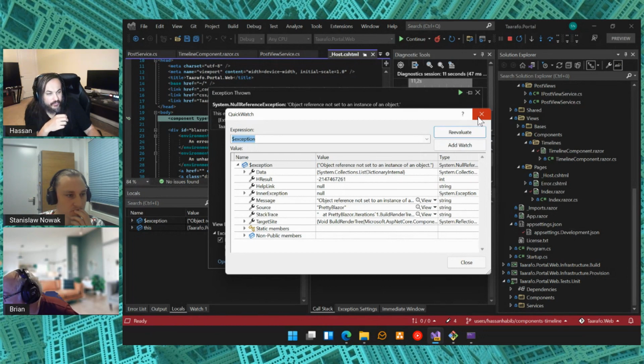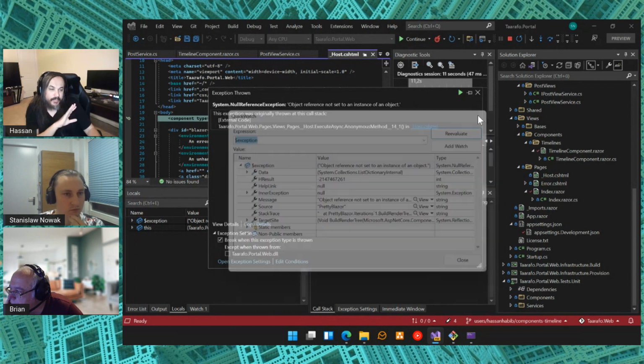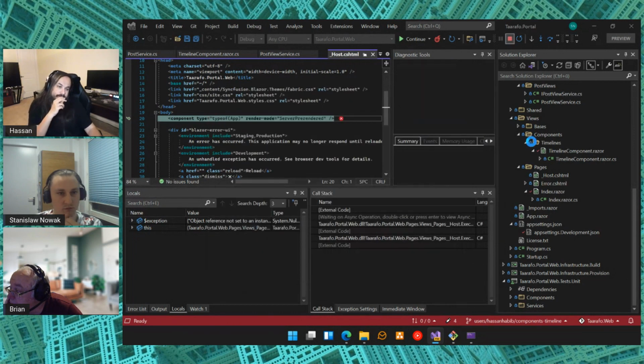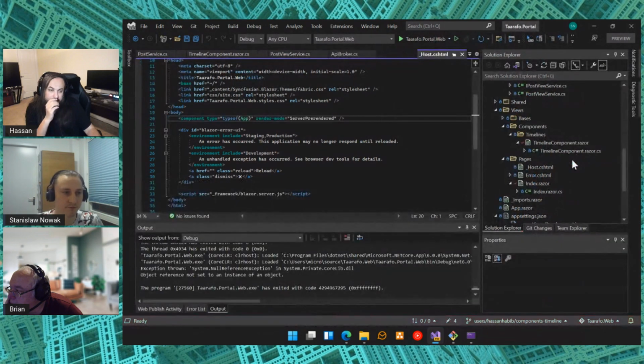Oh, you mean the post view? Of course. Yeah. Sorry. So let's try this. Go remove Pretty Blazor 2 and just do a plain old foreach. Just a basic foreach. Let's see what it does.